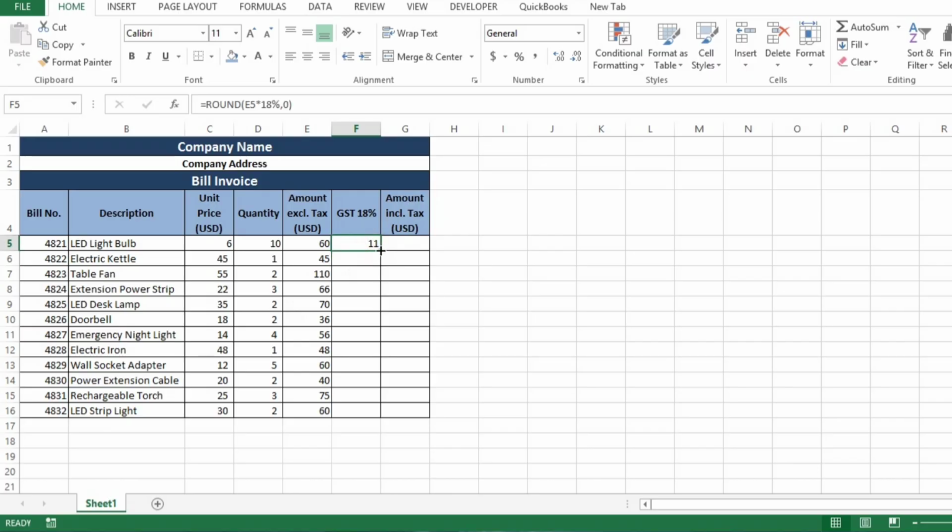Now we drag down to copy this formula for all items in column F down to row 16 here. Each row will automatically calculate the correct GST for that item. Next, we calculate the total amount including tax in column G. So now here we will type formula equals to amount excluding tax plus GST and hit enter. This adds the original amount in E5 and the GST in F5 to get the final amount including tax.